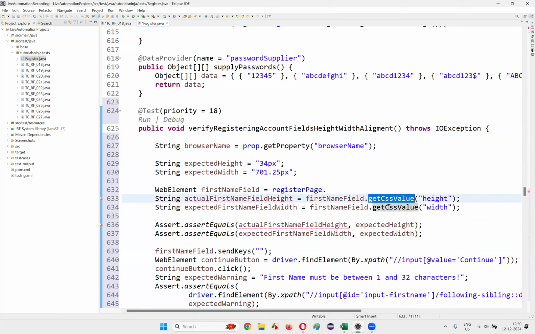Here first name field dot send keys is there. So here I'll write register page dot enter first name, and in the first name don't enter anything. Like this. Then we need to click on the continue button here: register page dot click on continue button.